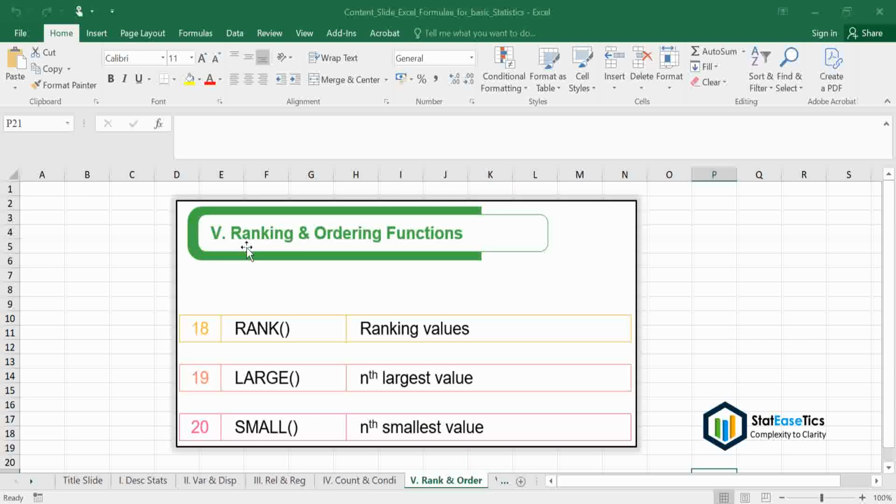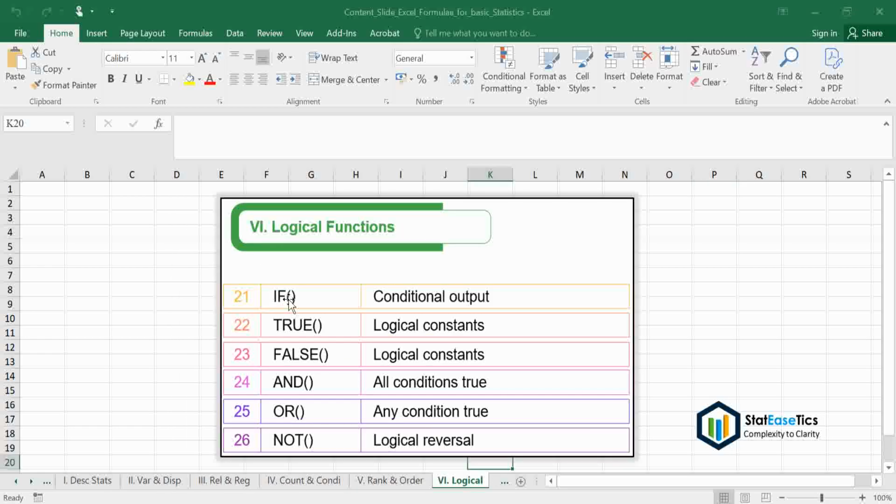The fifth clip includes ranking and ordering functions, which includes RANK for ranking values, LARGE for nth largest value, SMALL for nth smallest value. The sixth part includes logical functions: IF for conditional output, TRUE and FALSE for logical constants, AND when all conditions are true, OR when any condition is true, and NOT when logical reversal is required.